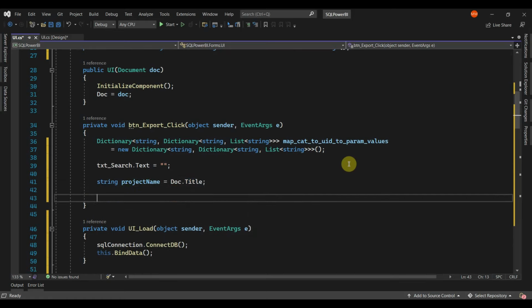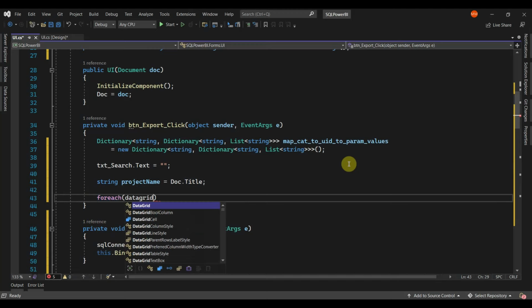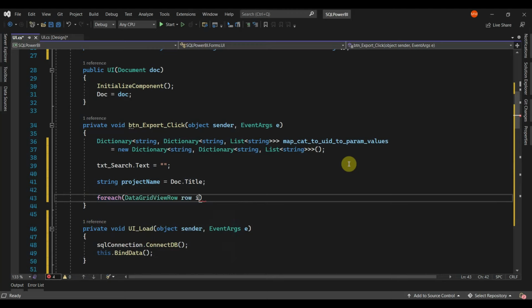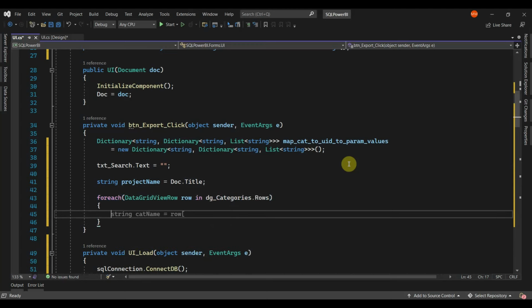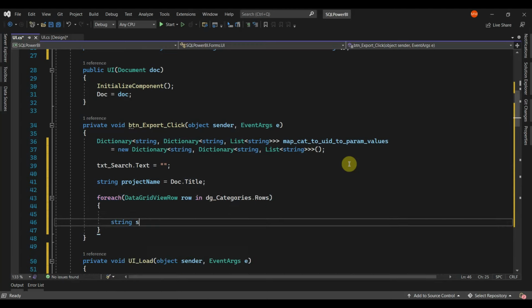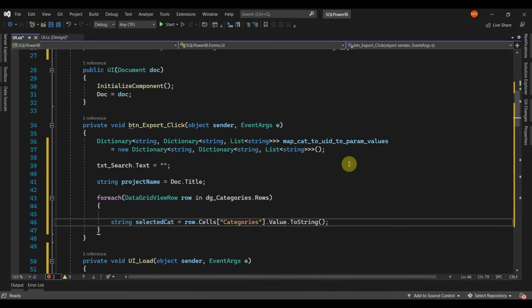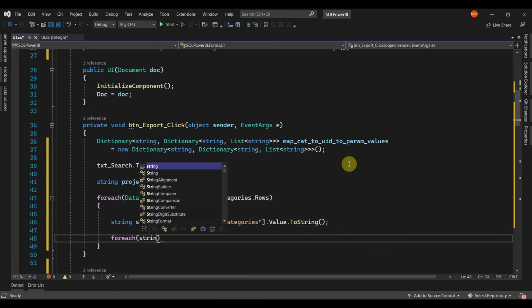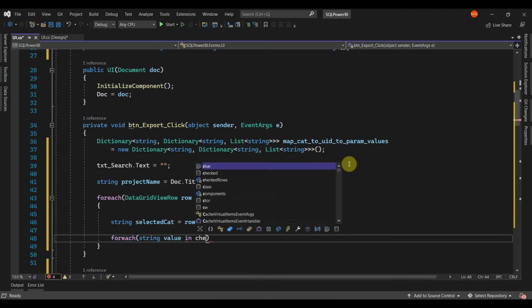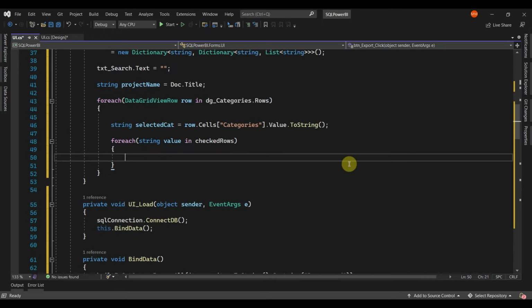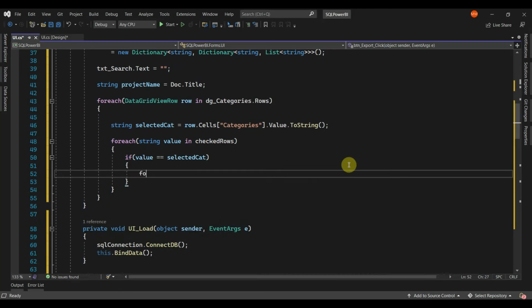I'll then declare a new string variable named project name, which gets the document's title. Next, I'll iterate through all the DataGrid view rows. I'll declare a new string variable named selectedCat, which gets the selected cell value. I'll then iterate through all the checked rows. And if the checked row's value is equal to the selectedCat variable, I'll iterate through all the built-in categories in the built-in category array.